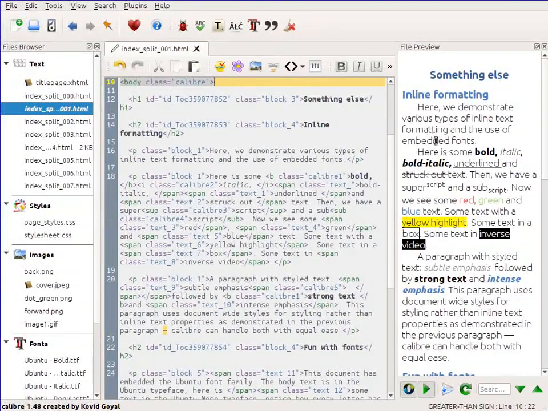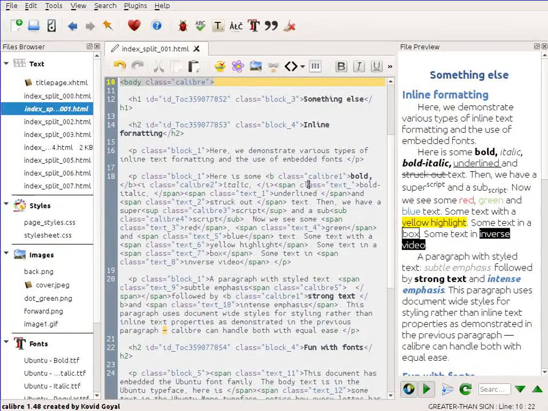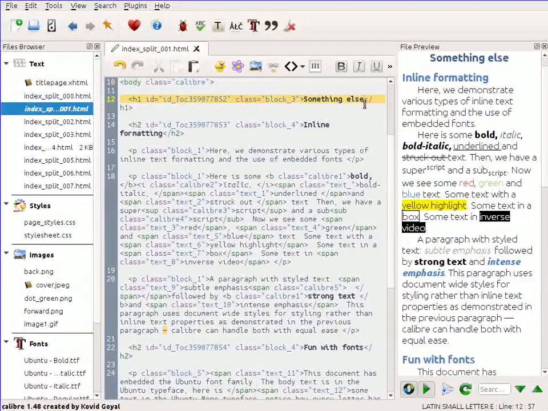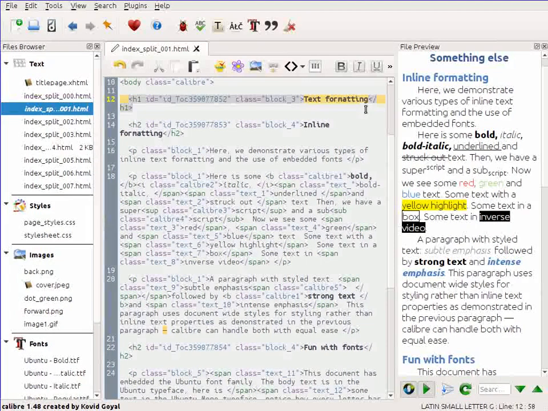On the right, you see the live preview panel. This live preview panel shows you a live preview of whatever changes you make in the central panel. So for example, if I change the title here from something else to text formatting, you will see that change being reflected in the live preview panel as it happens.